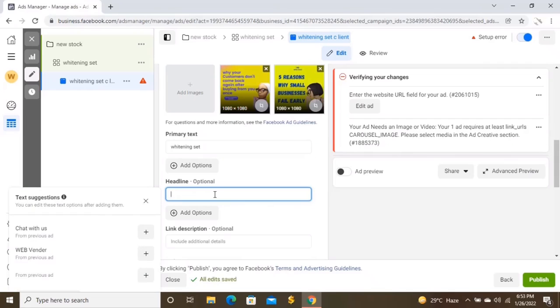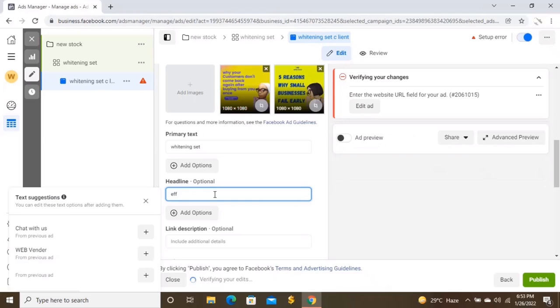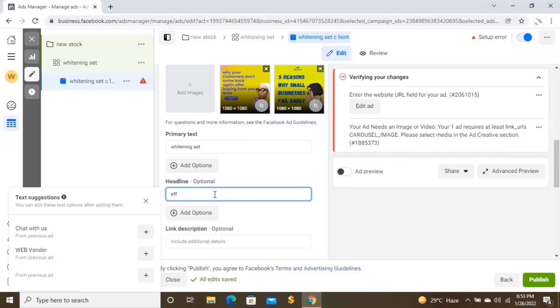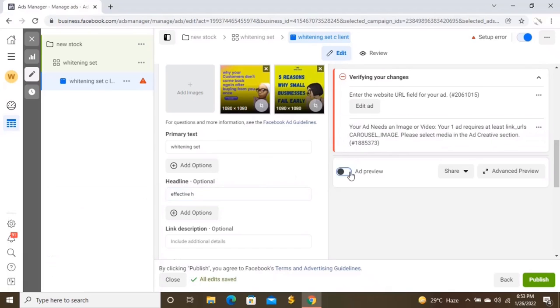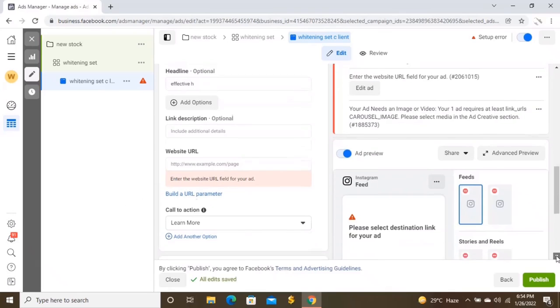Okay, up next we have the primary text, the headline and the link description. The primary text is basically what you want to say about your product, about your market. Then the headline is the one that will be on top, like the main topic. Do you understand? The headline will be the one on top. Then the link description is optional.